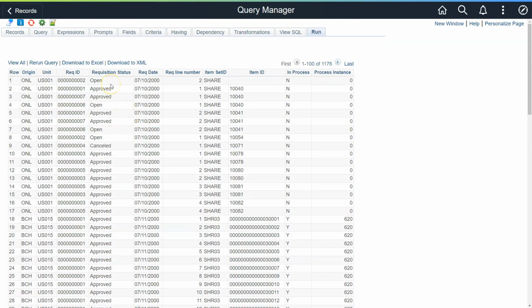So for this specific case, usually short and long values are the same for requisition status, but if you have any other field for which the long translate value is different from the shorter one, when you run the report, you will immediately see the difference.